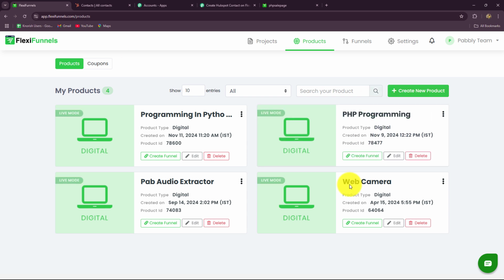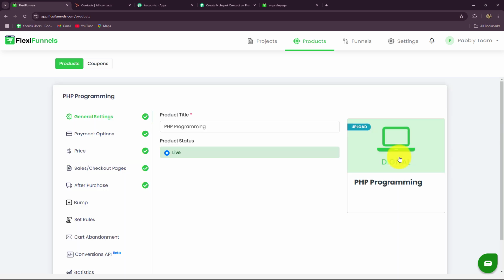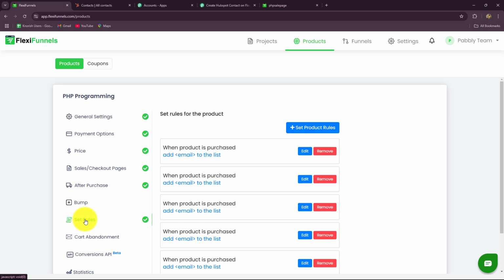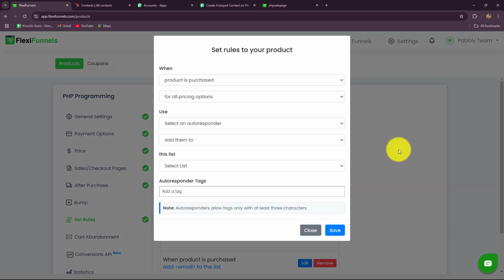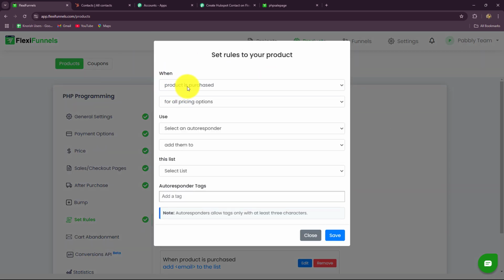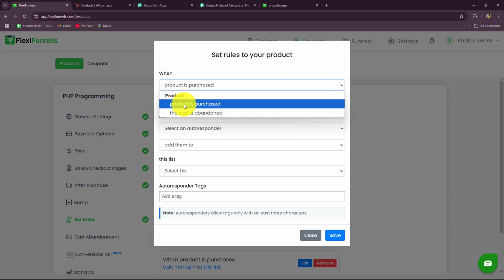For that, we have to select the specific product which we want to connect. Let's say I want to connect this PHP programming course. I'm going to go towards the edit option of the course. And after coming over here, from the left side we'll see the option of set rules. So we'll select it. And now we have to click on this set product rules button. We have to add a new product rule over here. When we want to add the rule, we want it to apply when the product is purchased. So here we'll select product is purchased.